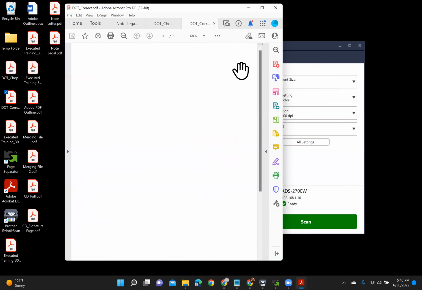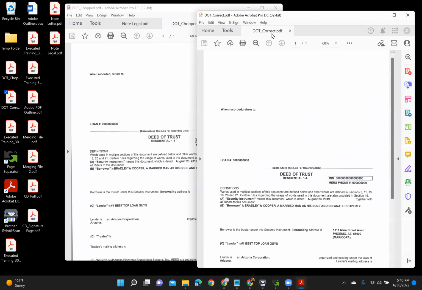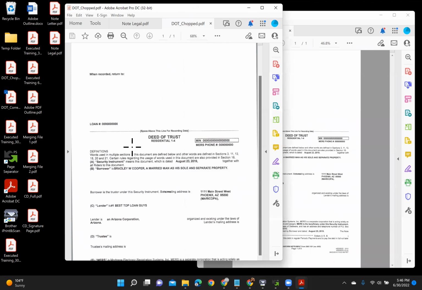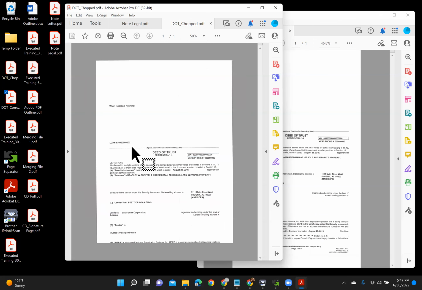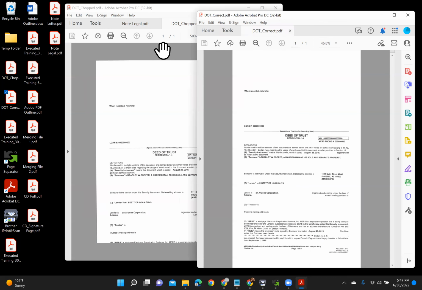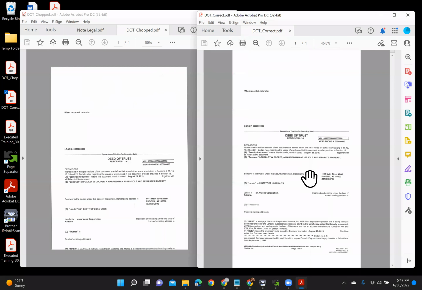And I'll pull up what the correct one looks like. Okay. So it chops it off at the bottom. If you can imagine a title company wanting full scans and you got a mixed legal and letter and your scanner was set to letter size pages and they're trying to record off of it, that's definitely no good. So make sure you have it set for auto detect.